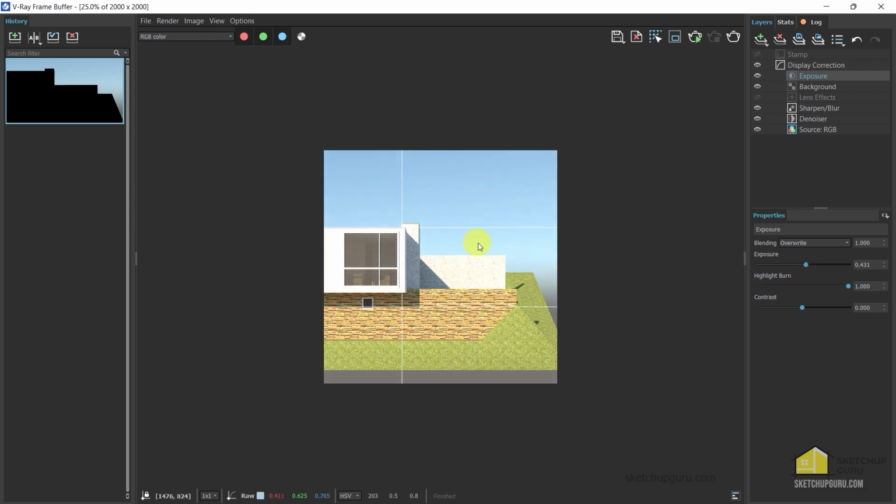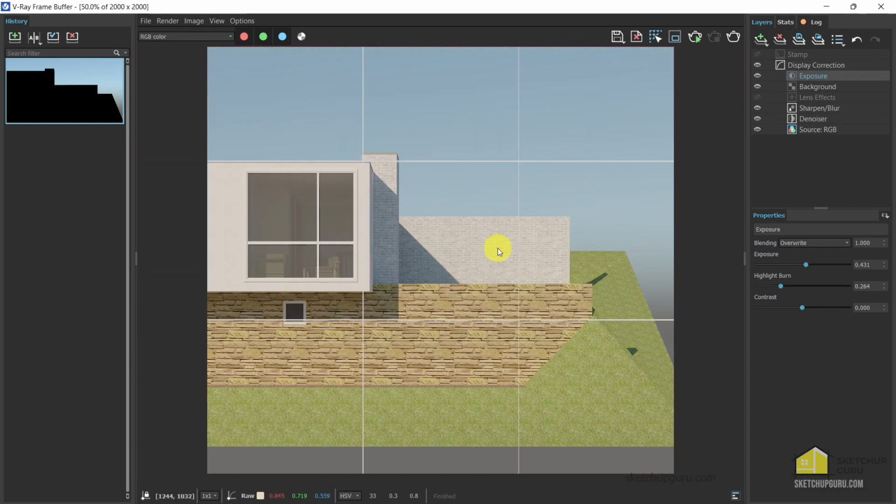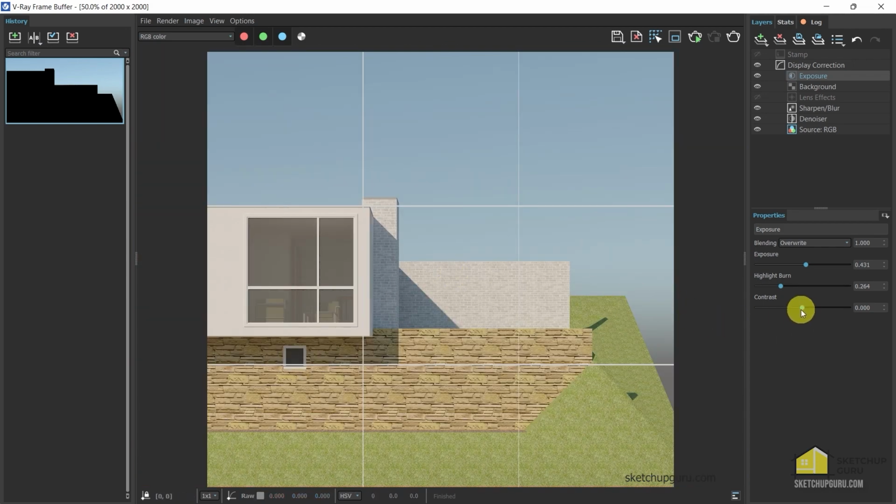Now, as soon as you increase the exposure, you can see that we have some burnt out areas. So to fix this, we can simply reduce the highlight burn, and that would fix the overexposed burnt out areas in our renders as well. You can increase the contrast a bit. Very subtle values, not too much.